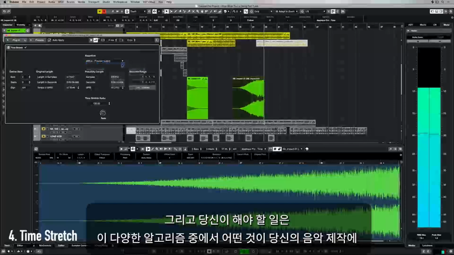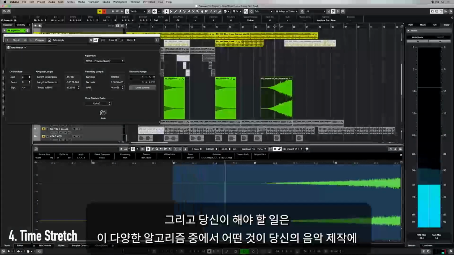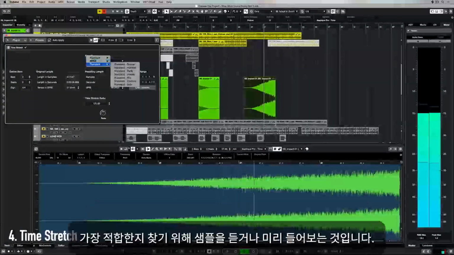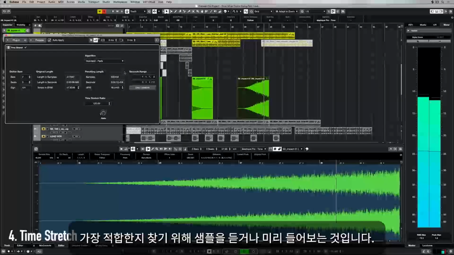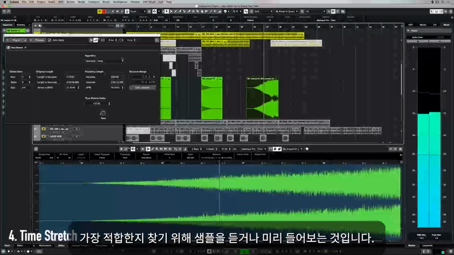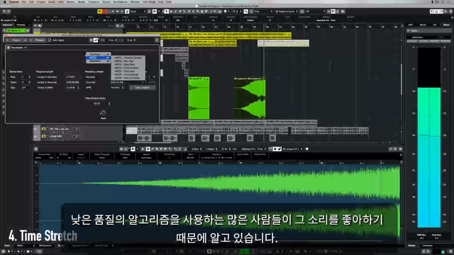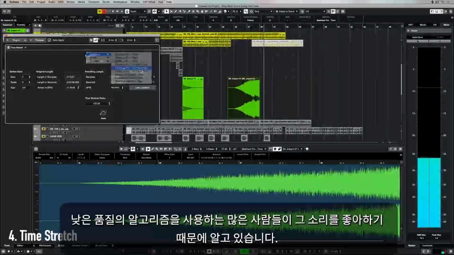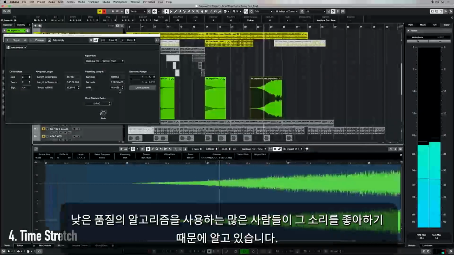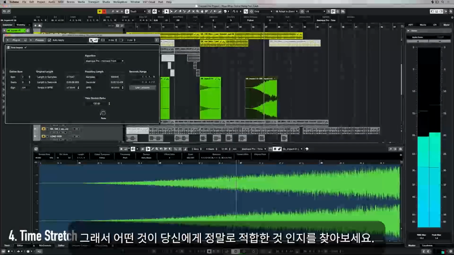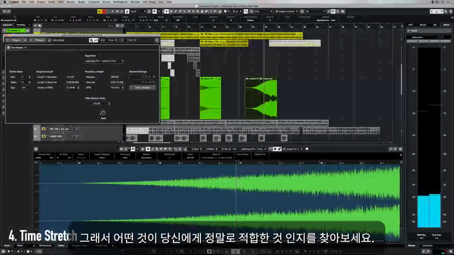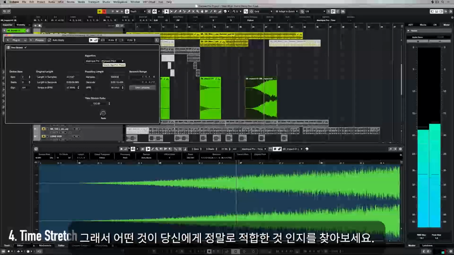And what you'll need to do is go through and just sample or listen or preview a number of these different algorithms to find which one best suits your music production. And look, it may not always be the best quality. I know a lot of people using the lower quality algorithms just because they like the sound of it. So I'll leave that up to you to mess around with and find the one that really works for you.